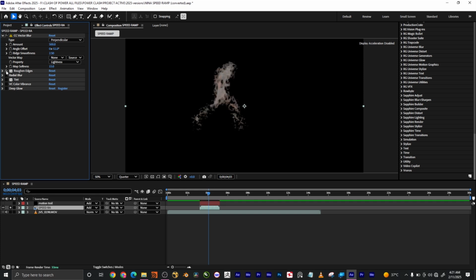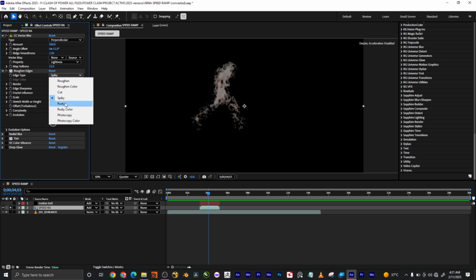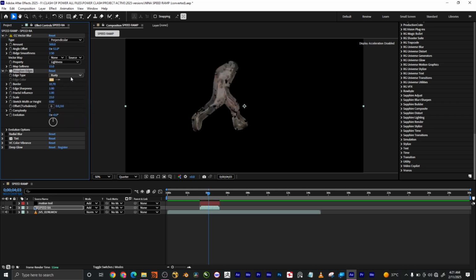And then I had to add roughen edges. Now we're having this energy kind of movement with this spike. We have to set this to spiky. We have rust here, which is not what I wanted. I have roughen color, which is not what I wanted. This could have a little bit.